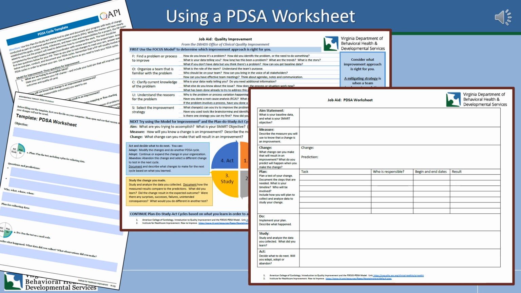There are many PDSA worksheets out and available in the public domain that you can find and utilize. There are a few examples on the left-hand side of this slide. The Department of Behavioral Health and Developmental Services has also developed a job aid for doing quality improvement, which includes a PDSA worksheet. The link to this worksheet and how to access it online will be available in the notes for this video.